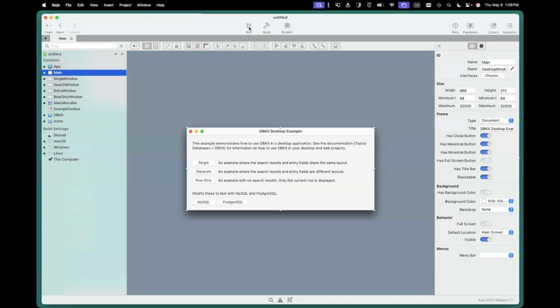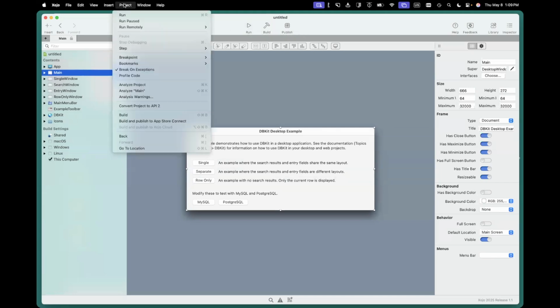And I'm going to switch back to Xojo. And you're not going to click run because that's going to run it locally. Instead, you're going to go to the project menu and choose run remotely. And I've got my two machines set up. Now, before I run this, I want to show you how those appeared.